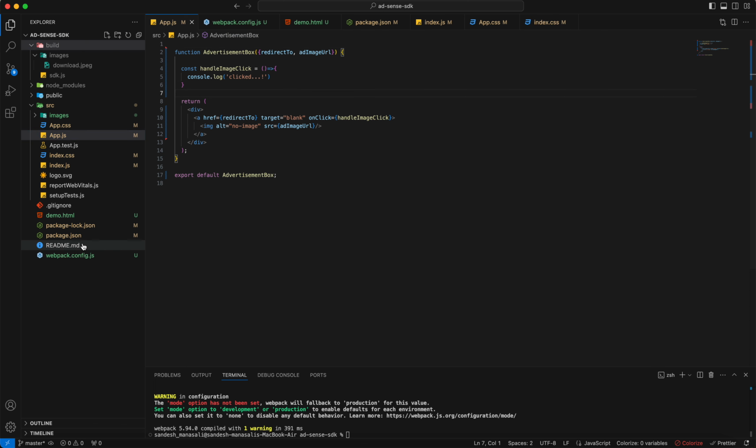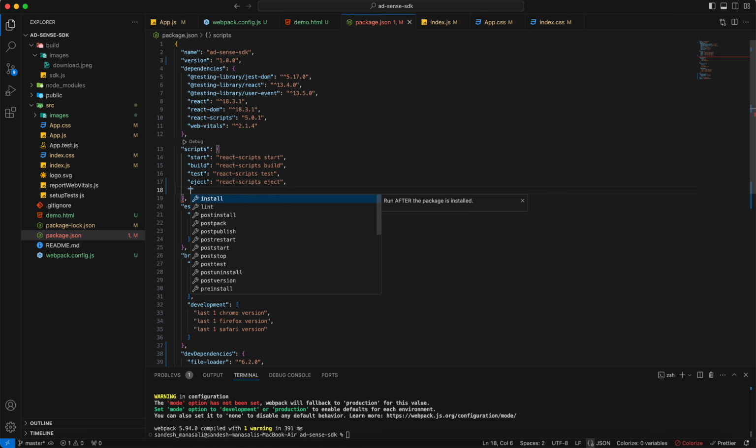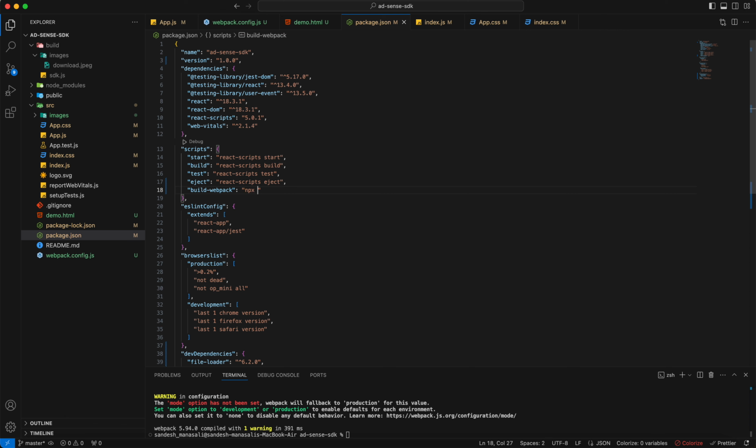And in the package.json, we can add one more script, like build-webpack, which will hold the command npx webpack. It will always build the SDK whenever we run this command. So copy this and execute npm run build-webpack, or something like build-sdk, that we can do. Yeah, this will be more suitable, sdk. Okay, hit enter.